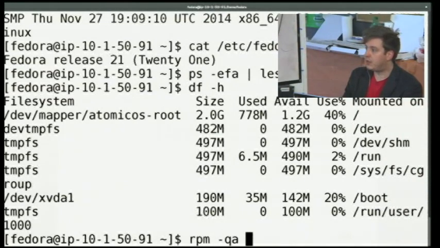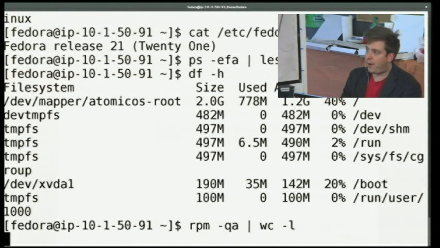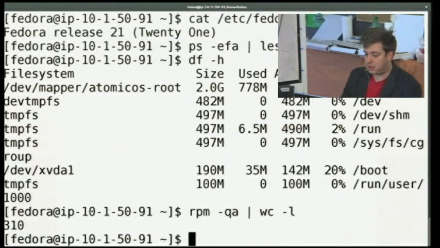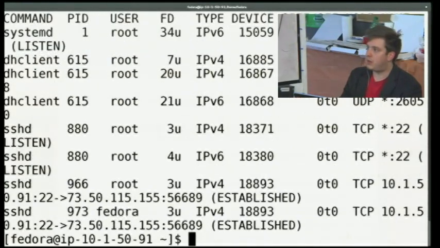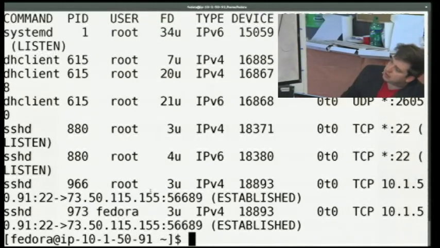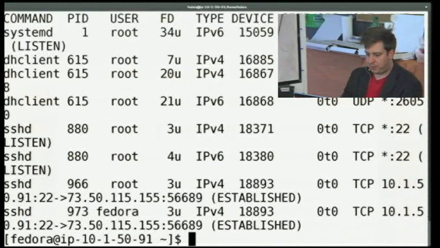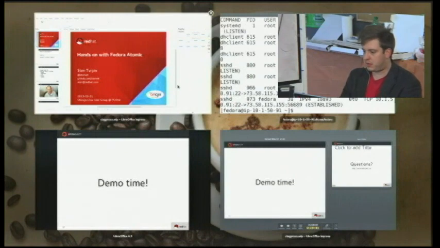310 packages installed, not a ton again. And we're not listening on a ton of ports here either. You'll notice systemd here is listening on 9090. That's going to be coming into play later. We got our DH clients listening, we got SSHD listening, and that's it. So this 9090 is our Cockpit instance, which I'm going to hop onto right now.